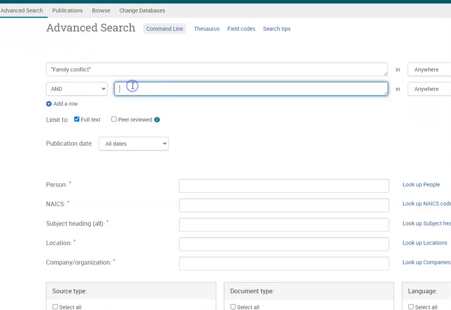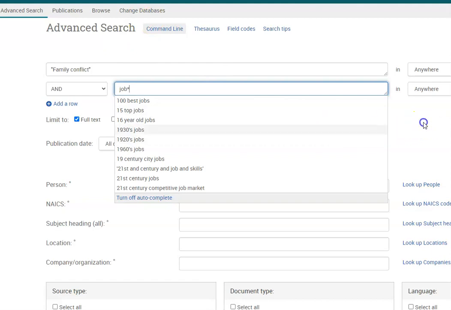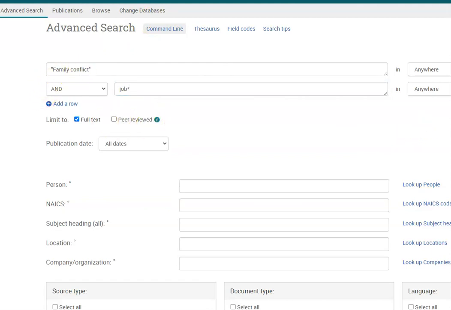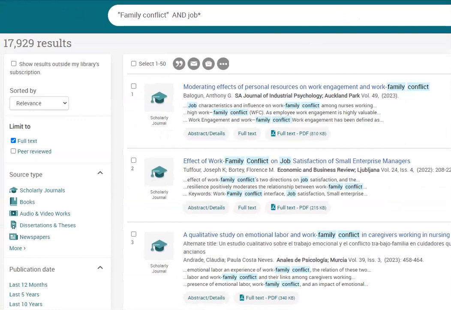I'm going to use and here as, let's look at family conflict and jobs. I'm going to use job, but I'm going to put an asterisk. This is called truncation. By putting job with an asterisk, I get job and jobs. So I have full text, and I have a phrase search, and I have a truncation and Boolean search all together. So right there, I taught you some very high-level tricks that I actually use every single week.